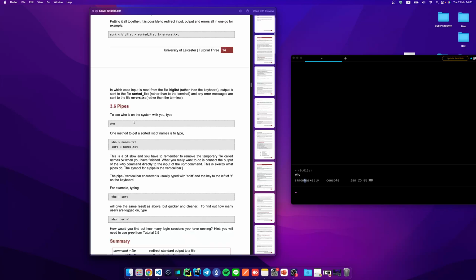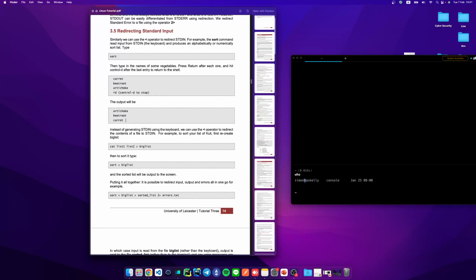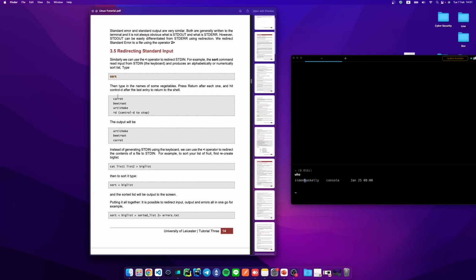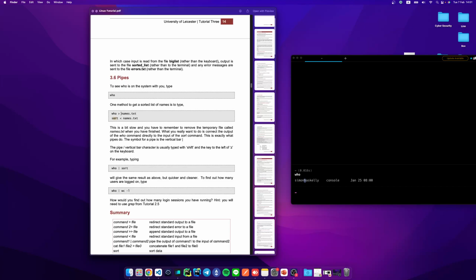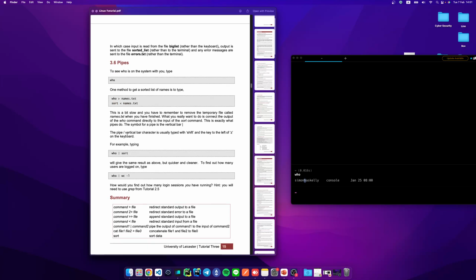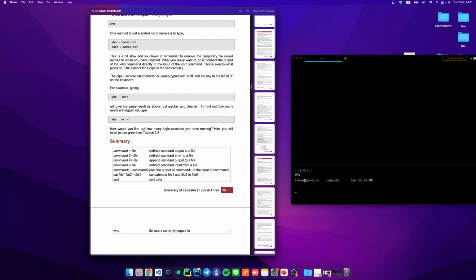it will be like this. If you use the command sort and you say carrot, beetroot, artichoke, it will sort it from A to C, right? A, B, C, just like this. So if you use something like this, it will use the content in this file and sort it with this command. You can pipe it just like that.